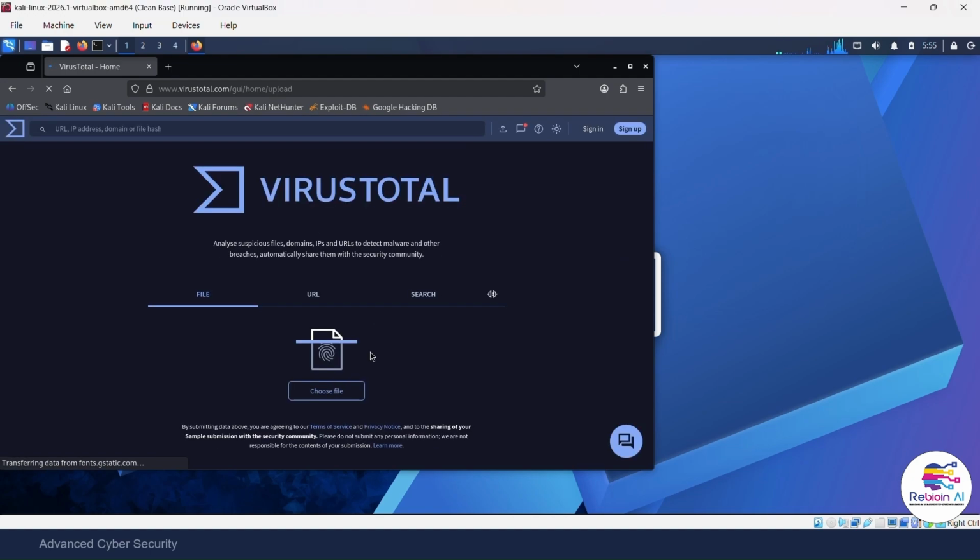So now this is virustotal.com. Here you can see three tabs: File tab, URL tab, and Search tab. VirusTotal works by taking whatever you give it, like a file, a URL, or an IP address, and running it through over 70 different antivirus engines simultaneously. It's like getting a second, third, and 70th opinion instantly.